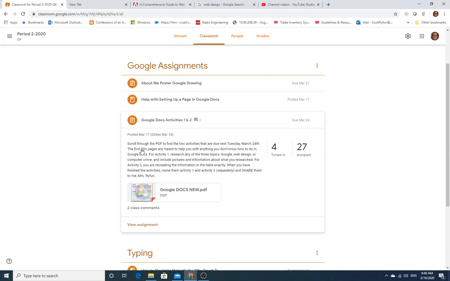All right, as it says here, the first 20 pages of the PDF are meant to help you with anything you don't know how to do in Google Docs. Now, going back through, I realized that there have been some updates. So I felt like it was necessary to make the video to show you where some of the things have migrated.